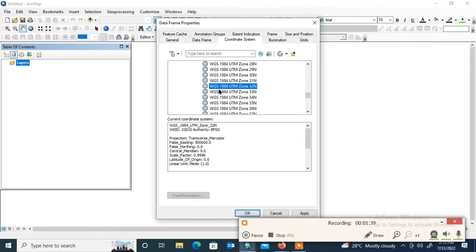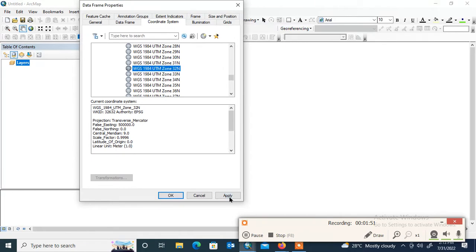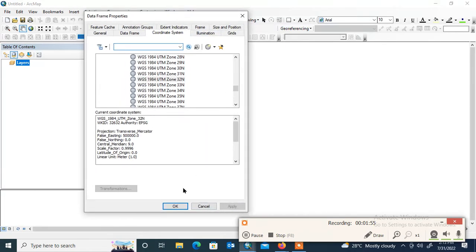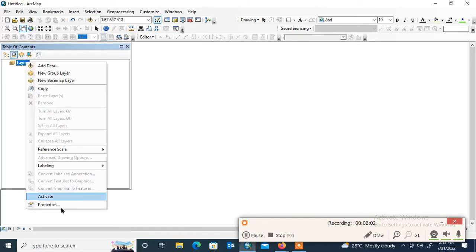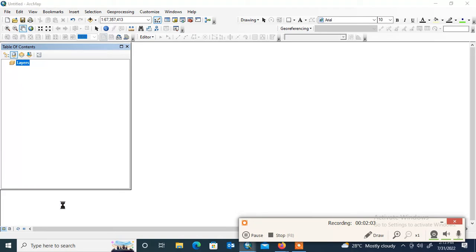So one thing you need to understand is the zone. You can get this zone from Google Earth. Anywhere you want to work, when using the coordinate system, you can actually get it. So click on apply. Perhaps I'll do a class on Google Earth on how to get all that information. Click apply, click OK. Once I'm done, I have to go back to layers again. Go to properties.